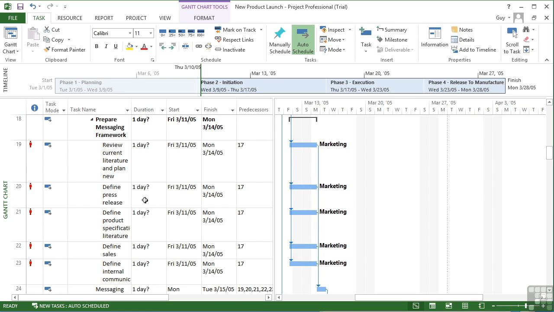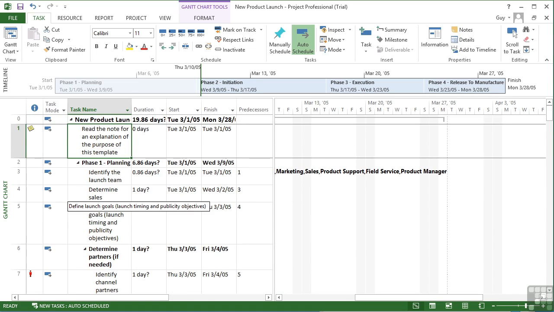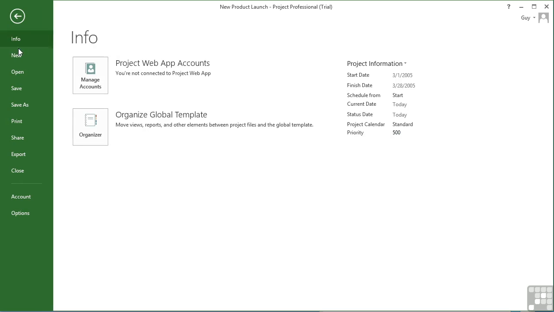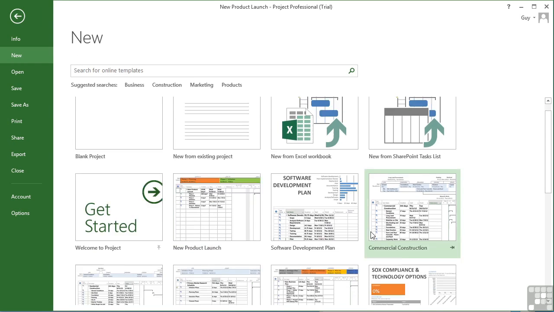The tasks are itemize the day, define the press release, define product-specific literature. Although they're defined as a day apiece, they are happening concurrently. You can see there in the Gantt chart that they all start at the same time. So it's not do one, then do the next, and do the next. It's all done in the same day. That's fairly easy, pretty quick. All the tasks have been done for you. So that's File, New, choose one from the list.